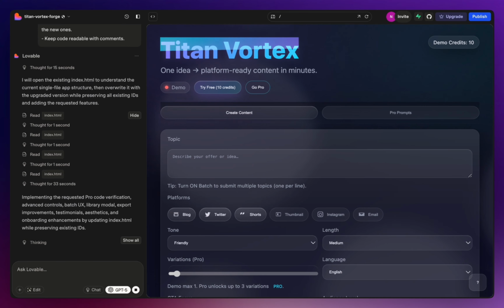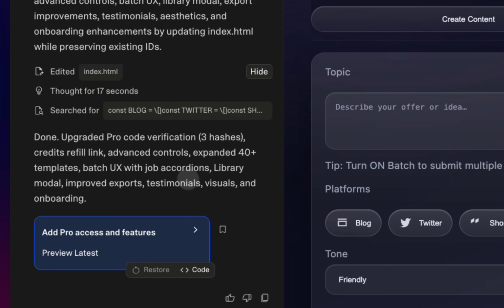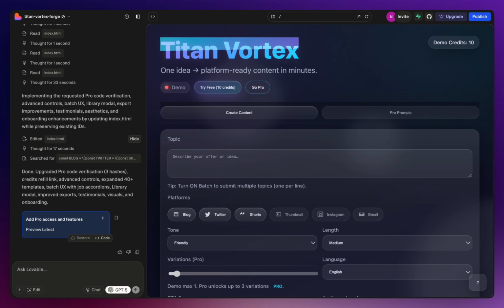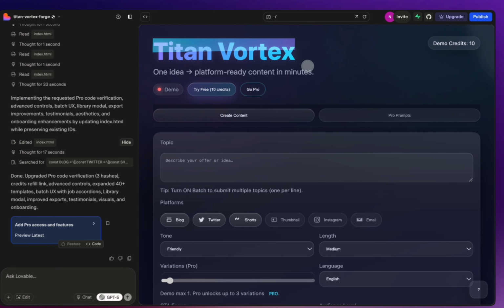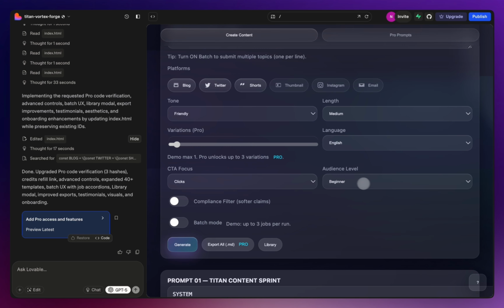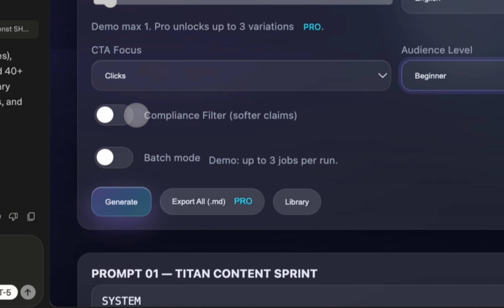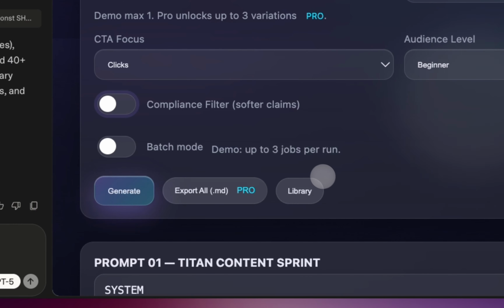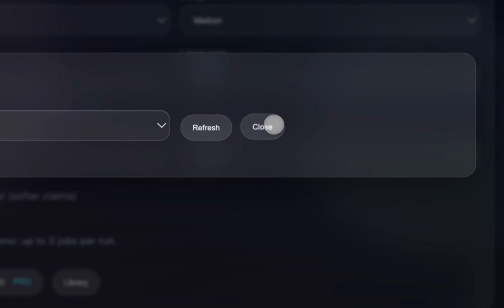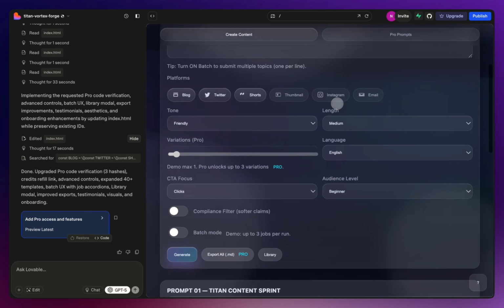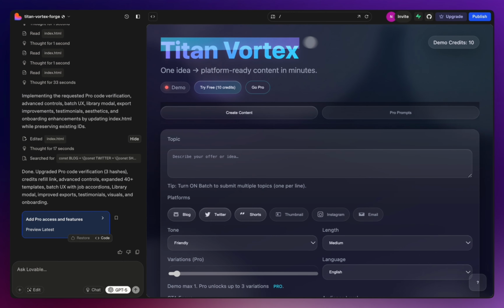And then next, after it's done, we'll check it out. Okay, it's done. Upgraded pro code verification, 3 hashes, credits refill link, advanced controls, expanded 40-plus templates, batch UX with job library model, improved exports, testimonials, visuals, and onboarding. So let's go ahead and refresh. Okay, pretty much the same as before. Audience level beginner, CTA focus. It's on there. Compliance filter for software claims. Batch mode, pro version, library. Pretty cool. So yeah, you can just build it and go ahead and play around with that. But right now, we're trying to go pro.